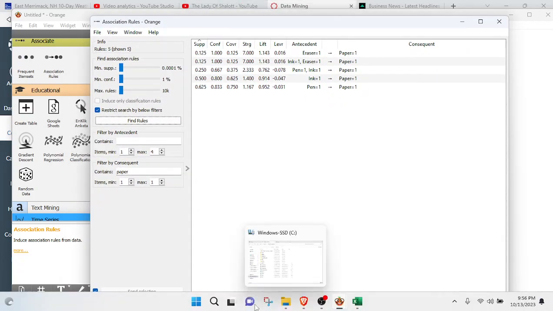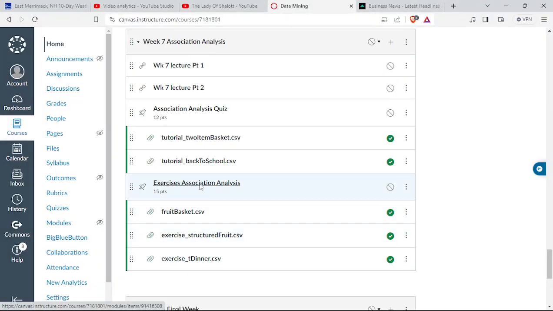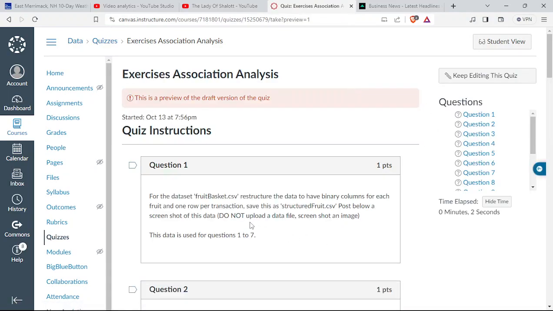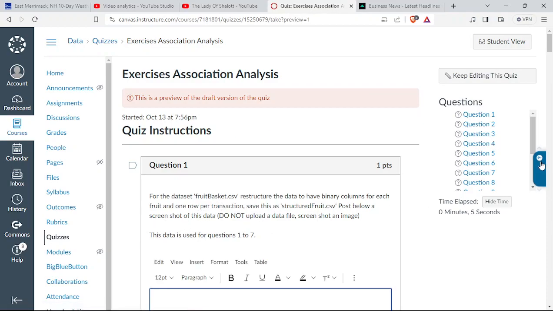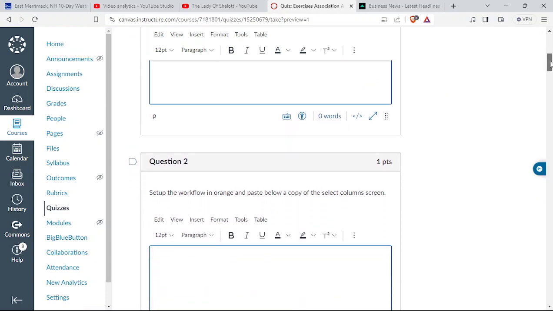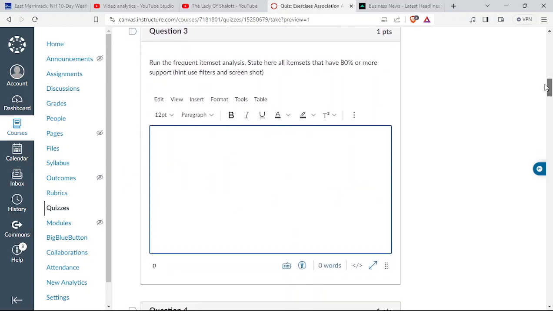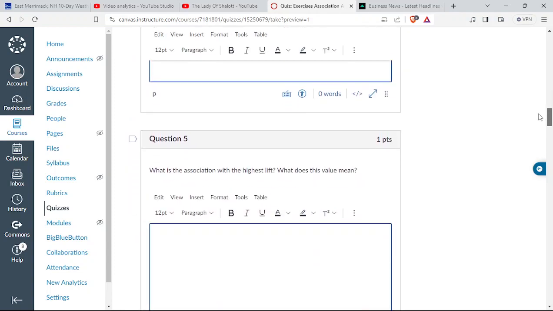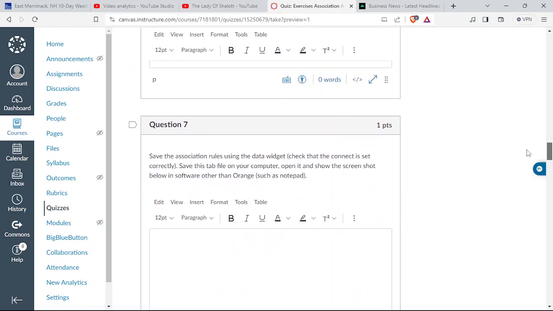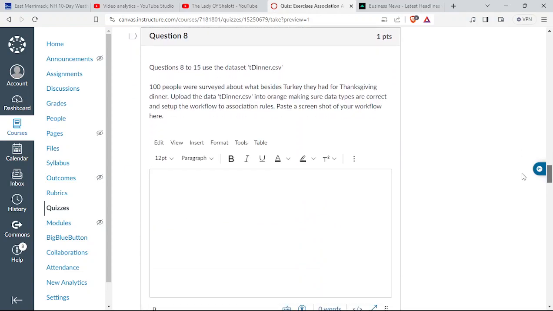So play around a little with the association analysis. I gave you two data sets and 15 questions. I want you to restructure Fruit Basket, but I think I already gave you the restructured data too. So make sure you get that data in that binary structure with just ones in the columns when an item is included. I want you to show the workflow, run the frequent item set, run the association analysis, answer some questions about lift, and do a little bit of filtering and some association rules.